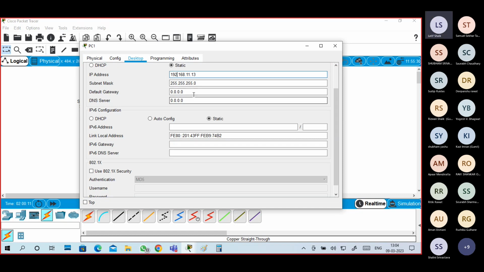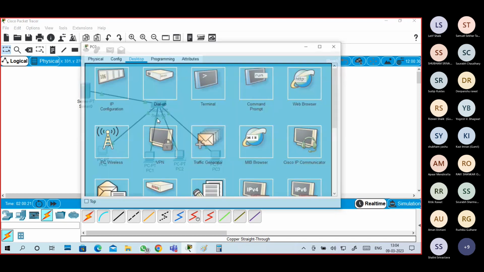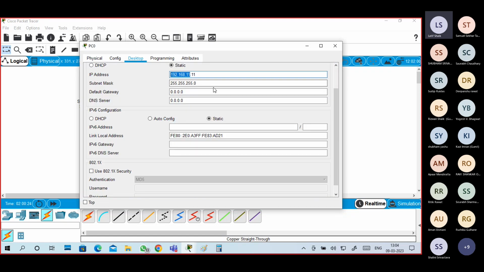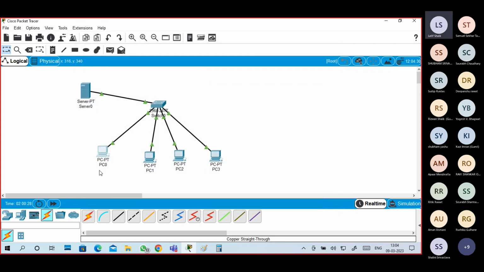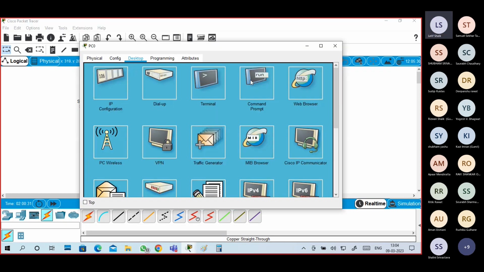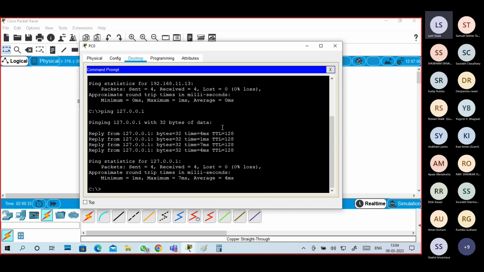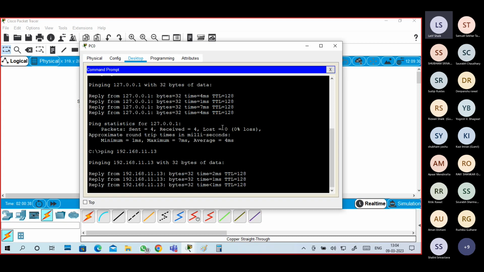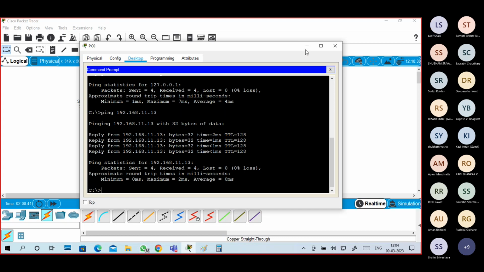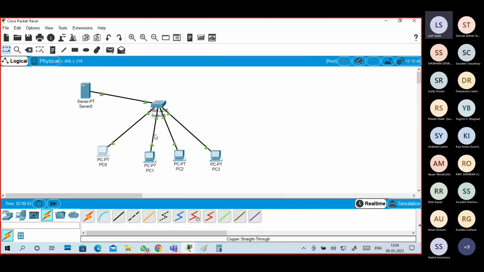Which class? Class C. Class C means the first three portions, and this is the default subnet mask, I will tell that one later. Both have an IP address and their network portion is the same. Now try to communicate. How to test it? Go to one of the devices and try to ping that destination. Are you getting a reply from that destination? Very good.